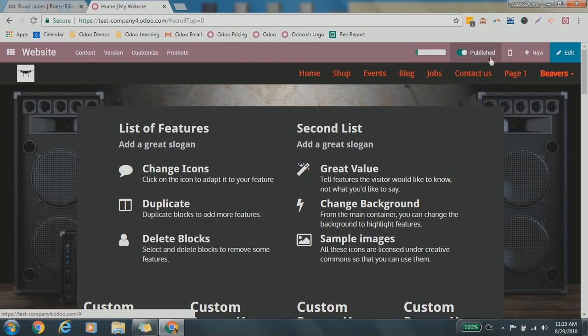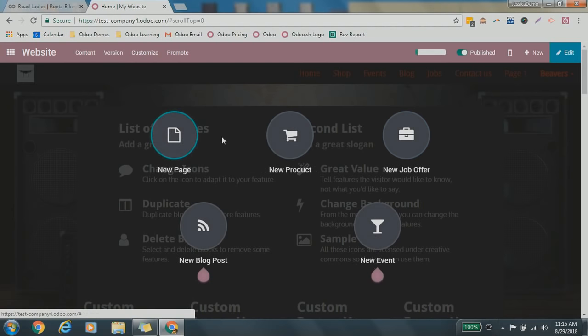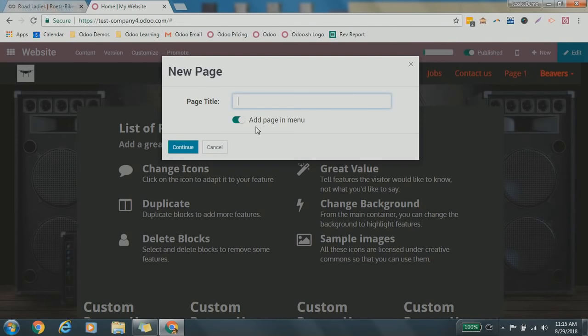But one thing I want to do here is let's go ahead and hit New. Now, these are areas and add-ons that I've created. You can either say I want a new product, I want a new job offer, a new event, or a new blog post. I don't want to dive into this, but just to give you an idea, just go into a new page, click edit here, and then you can start creating that. It'll also give you the option to add it to your menu. So add page and menu, you can choose to do that there.